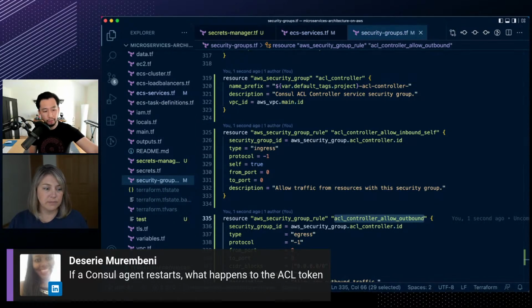As for our little system here, our ACL controller system is going to manage that for us. So if a service were to go down and come back up, it would detect it and give it to them for us. So we actually won't need to worry about that too much. Good question.